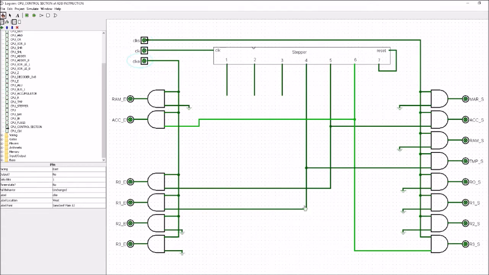And that's us finished our entire addition. So if we were to go on the next clock pulse, it would go back to 1 again, and we could continue doing this. So that there shows us how the control section is able to add two numbers together.